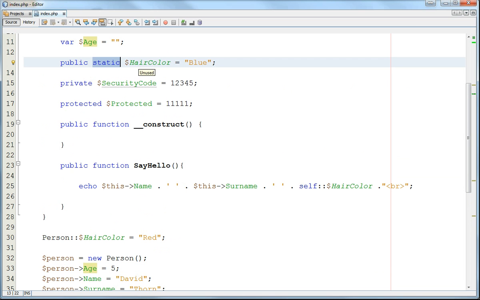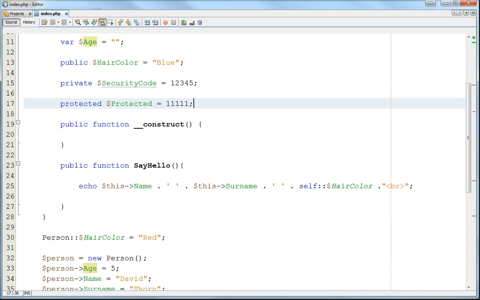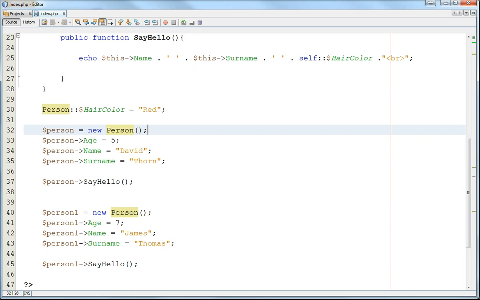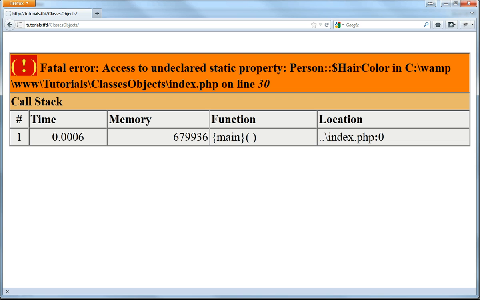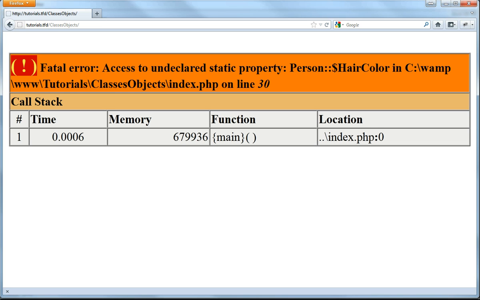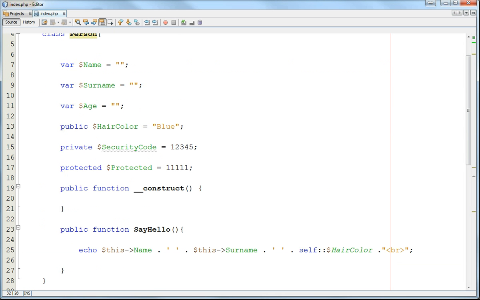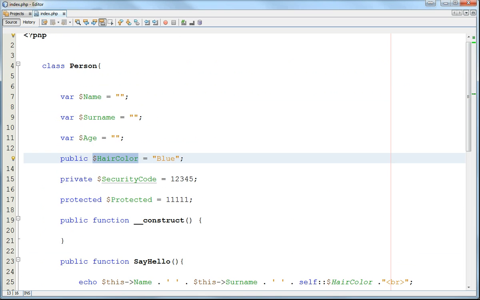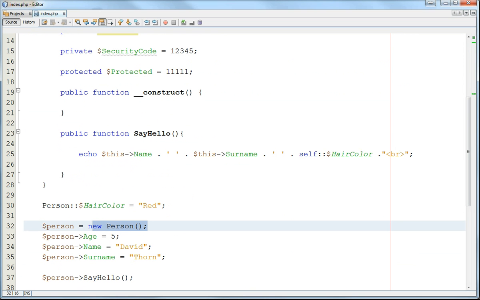Now, if we remove the static version and save this, you're going to notice that we get some errors: access to undeclared static property, person hair color. That's because we're using the double colon notation with hair color and it can't find one. Because we have this set here as public, this then becomes an instance variable or instance property, which means it can only be accessed when the class has been instantiated, which is using the keyword new.